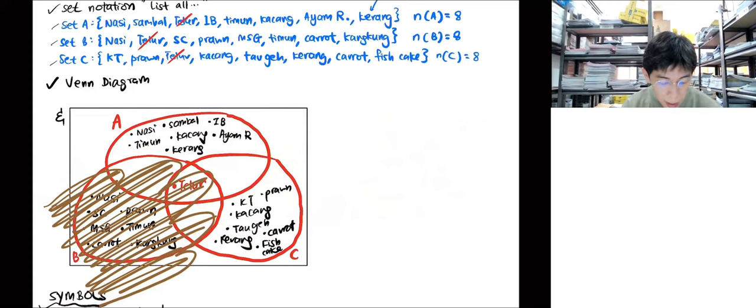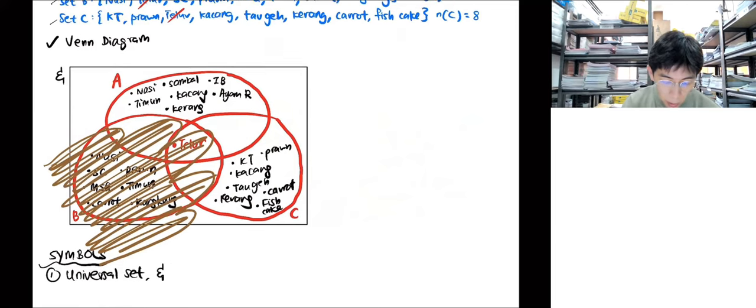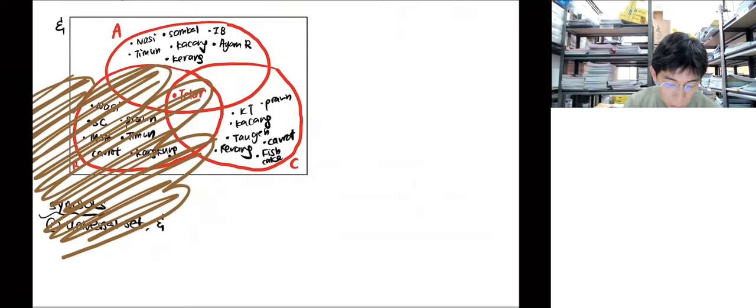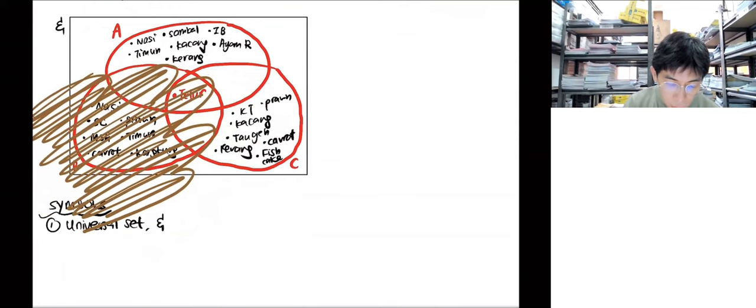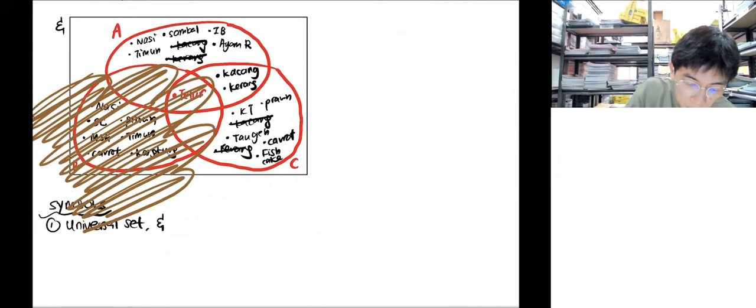So what I do is that, you see what I do? Okay, wait, let me cover nicely first. Okay, what I do is that I will do this. So I will cancel the repeated ones. So kacang cancel, what else? Kerang cancel. Who else repeats over here? I don't think so. So you put that dot kacang. Please make sure you put the dot kacang and kerang. And then of course you erase it.